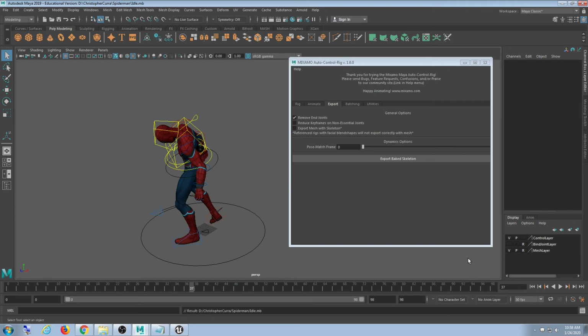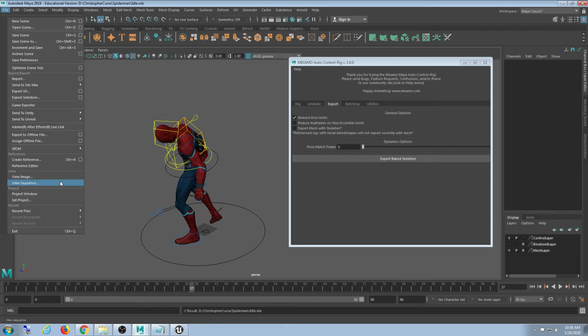How do you make sure it's a separate scene? Or just by saving it? Just by going File, Save Scene As, it automatically wants to save as a Maya file. Yes, sir. Alright, now open up your Spider-Man rig again. You can go to File, Recent Files at the bottom, and Spider-Man rig.